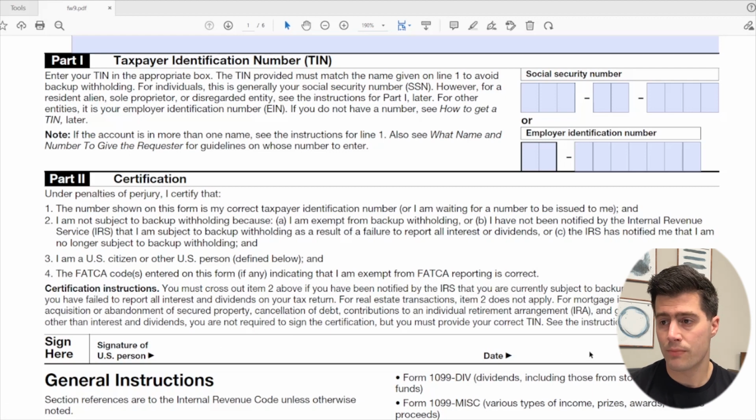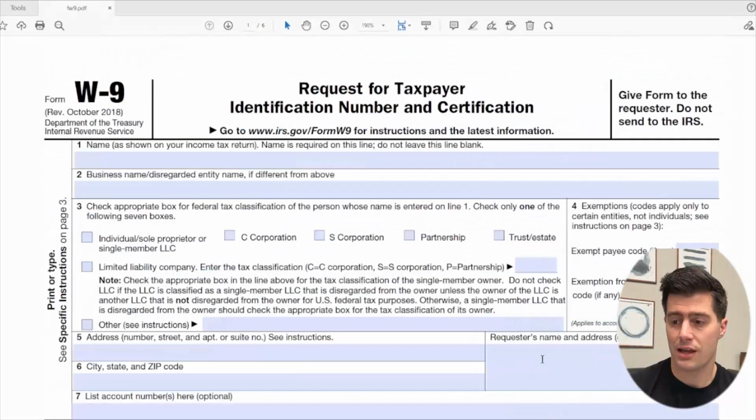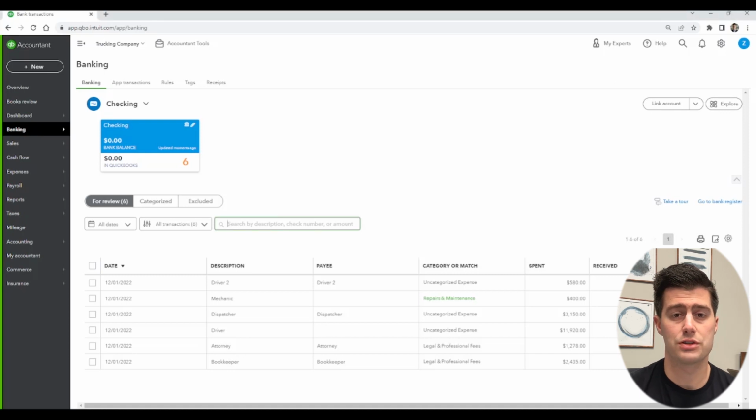So very important. This is the first step in filing your 1099s. You need to get a W-9 from all of your vendors and contractors. Okay, now let's jump over to QuickBooks.